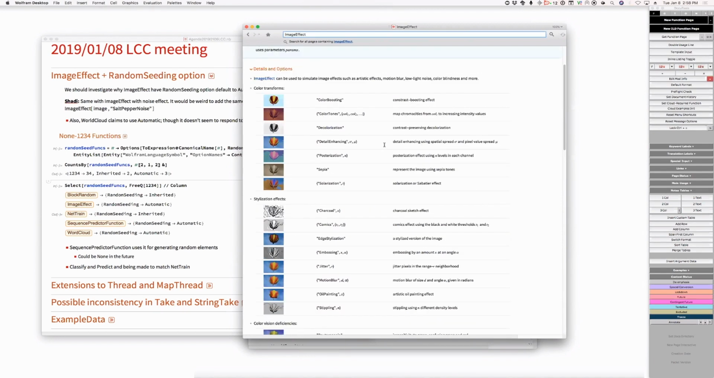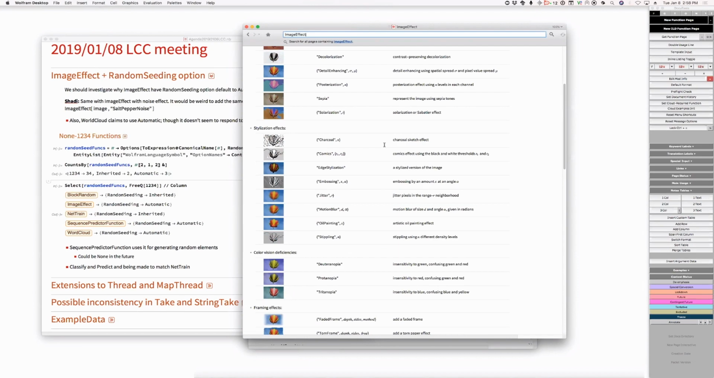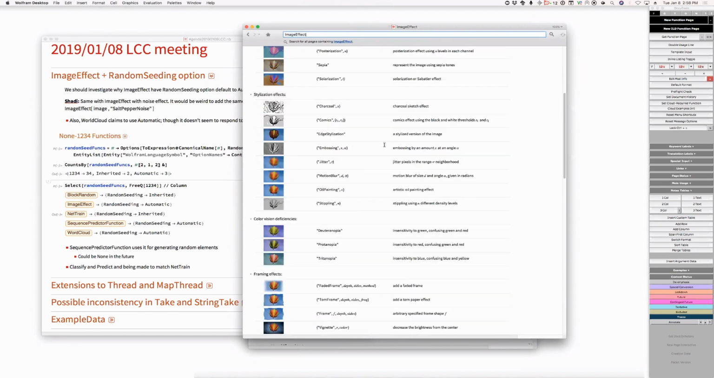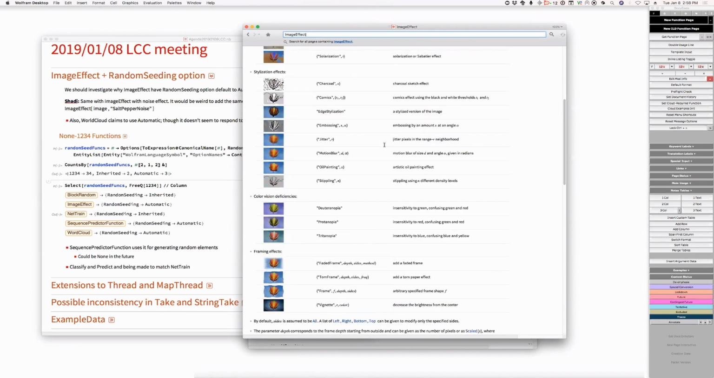Which other one? Torn frame, under framing effects, the second one. Torn, yes, tearing. Okay. I didn't even know we had that.